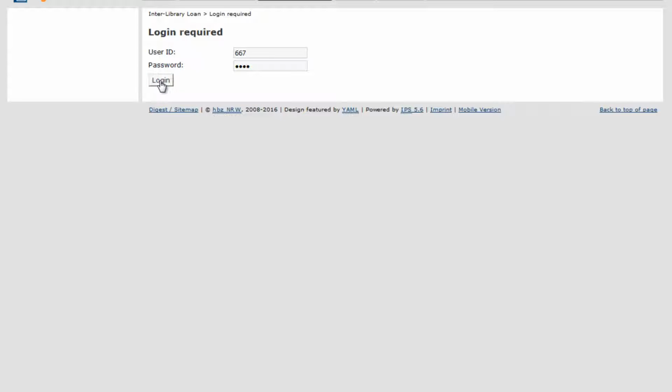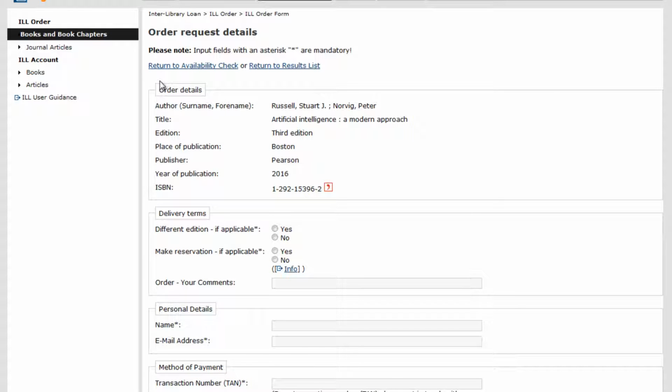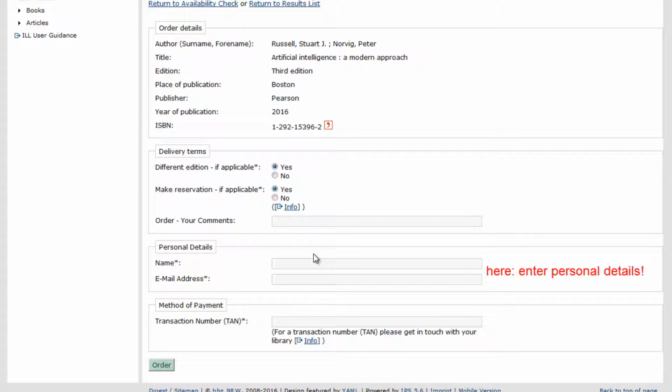After the login, the order form will open. There you can check the bibliographical data again and utter additional requests. For example, that you agree with other editions of the same book, or that you're willing to wait in case the book is already borrowed from the lending library and must be reserved. Enter your TAN at the bottom. Then submit your order.